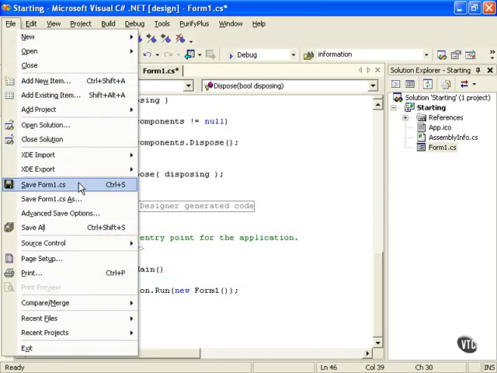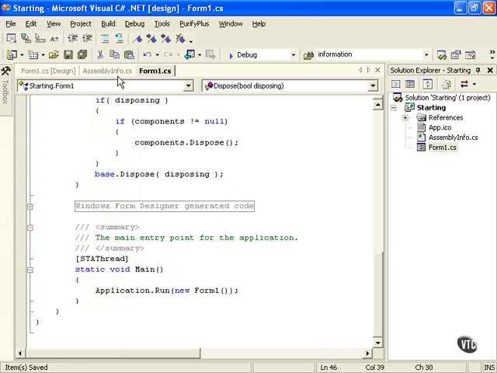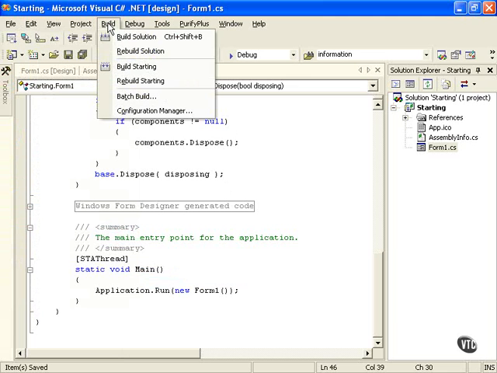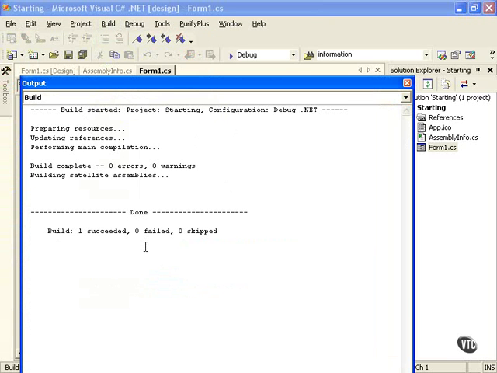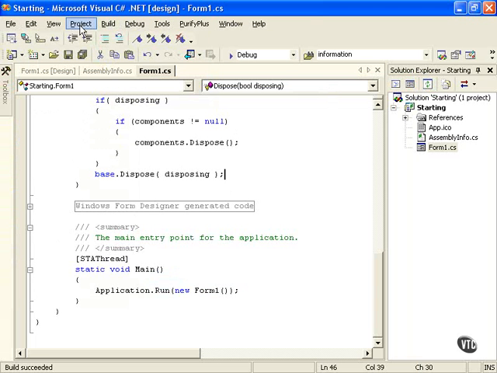We can save everything, save all. You're going to build your application very quickly. We could build this solution. You can also rebuild if you've already built it to make it quicker if it's a big solution. In the output, you'll see that it was just successful. We didn't do anything, but it works. And we could run it if we wanted to.